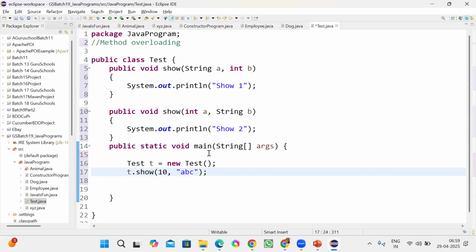So now, which method will be called here? Show one or show two? Show two. Right? Because the sequence is integer and string, and here also the sequence is integer and string. So it will call show two. See, it is highlighting show two, correct? Clear, everyone? So this is the way of doing method overloading.